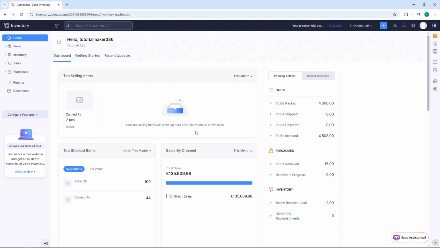First, open your browser and navigate to zoho.com/inventory. Once you're on the page, log into your Zoho Inventory account using your credentials. This will take you directly to your main dashboard where you can access all the key features for managing your inventory and finances.